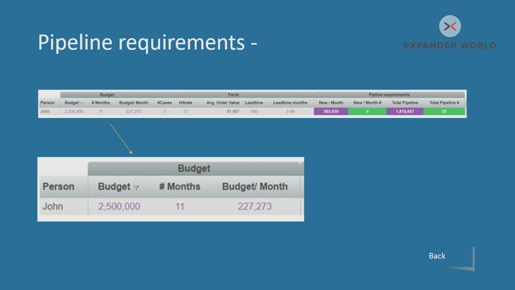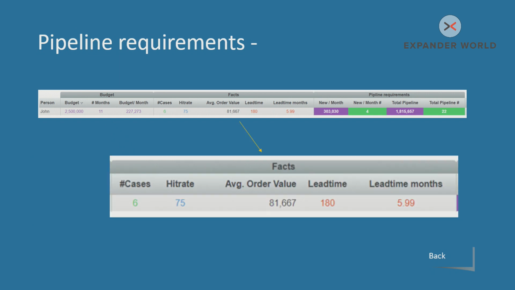If we look at the facts, since you all are running SuperOffice and you're doing it nicely, we can see the history of these figures. Number of cases closed, what the hit rate is, what the average value of the orders is, what the lead time is in days and in months.